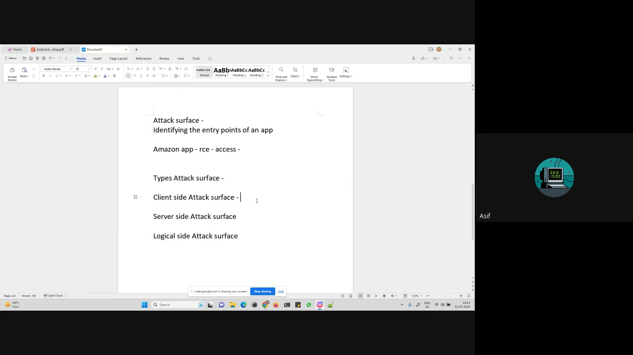First of all, client-side attack surface. These are the vulnerabilities or issues which affect the end user. Who is the end user? We are the end user, right? So client-side attack surface is the vulnerabilities which affect the end user of an application or a website. For example, if you are using Amazon and there is any vulnerability on the client side, that is known as client-side attack surface.